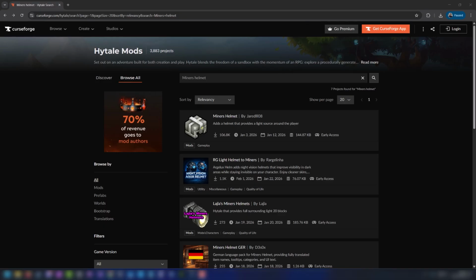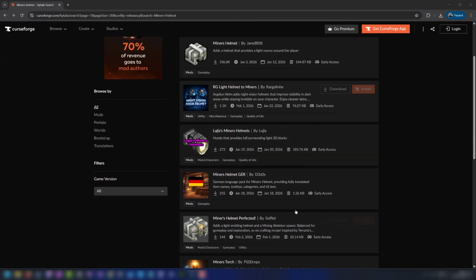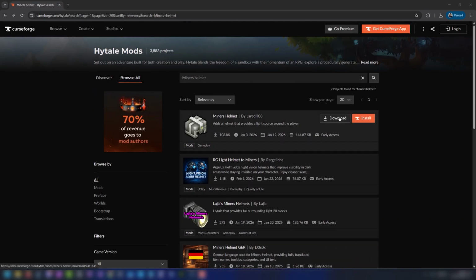Let's get right into it. So the first step is you're going to need to download some mods. I recommend using CurseForge and finding some mods you like and then clicking on the download button. Don't click on the install button, just click on download. In most cases you're not going to need the CurseForge app to set up mods for Hytale. So just download the file. You'll either get a zip file or a jar file.